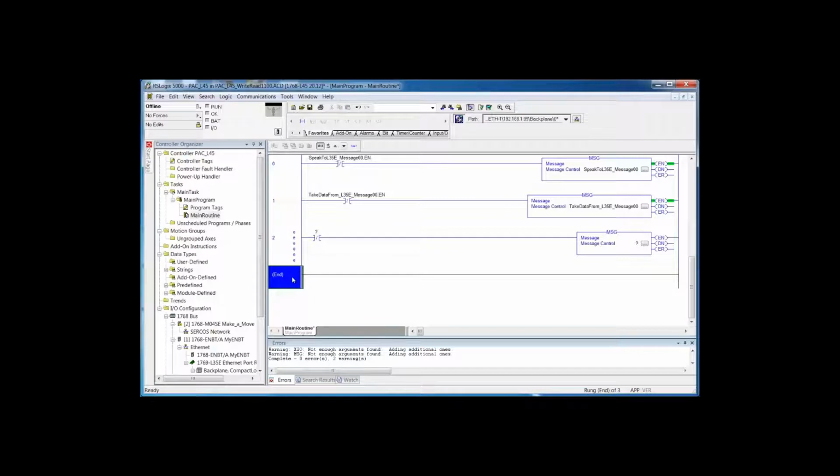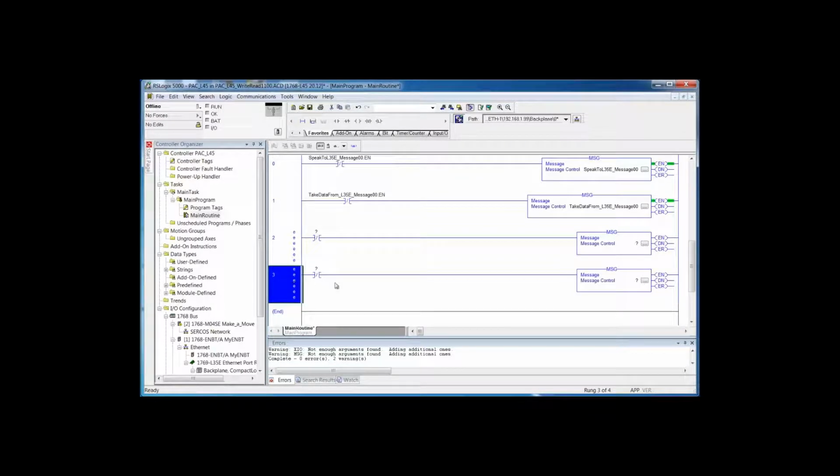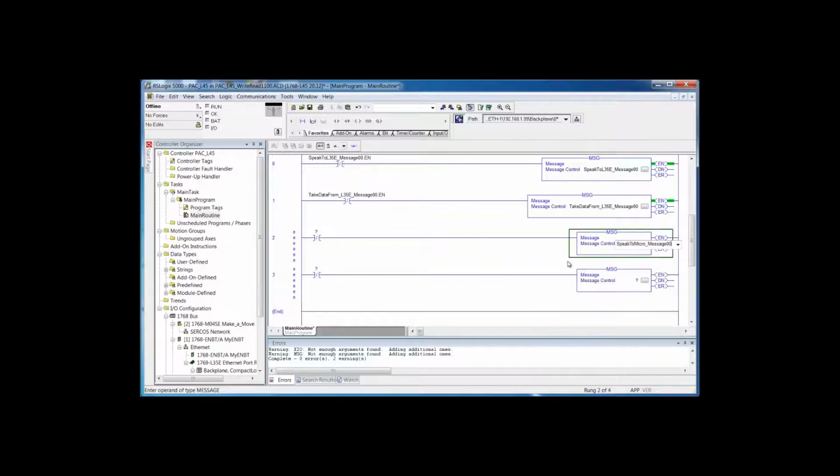And I can do that again. Type in XIO space MSG. Enter. So now I want to create 2 message instructions, one to write to the micro and the other to read from the micro. The first one we did was speak to micro message. We go here and we go pick the speak to micro message. Then we can take and drag this. Remember, we already created this tag, so we can just go ahead and use it. Makes it a little simpler.